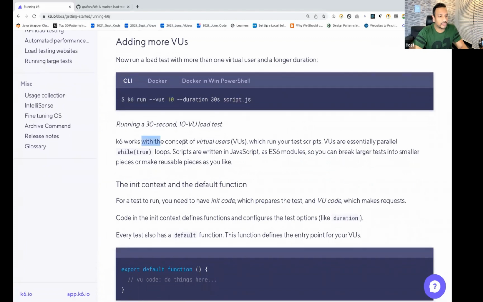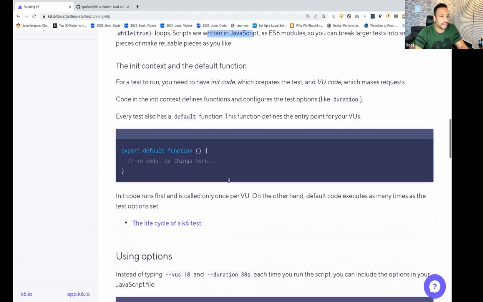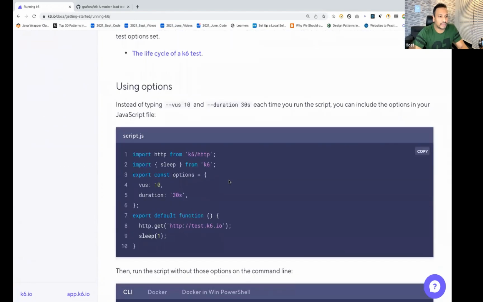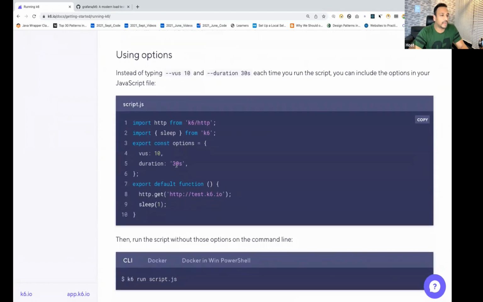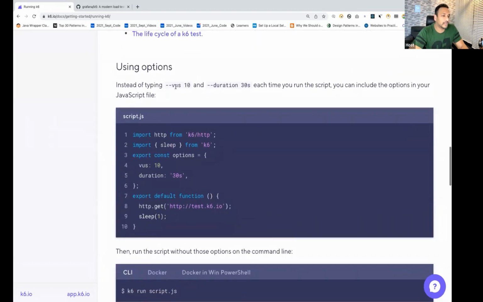So K6 works with the concept of virtual users, which run your test script. VUs are essentially parallel, just like while true loops. And scripts are written in JavaScript as ES6 modules. Okay, that's fine. And there are various other options you can use. If you really want to use this VU 10 and duration in your script, that also you can do.